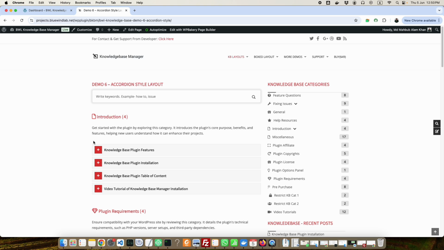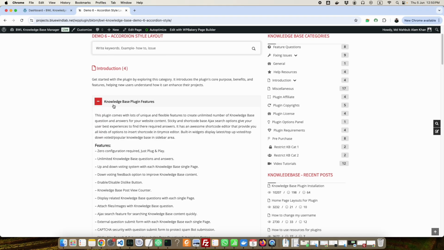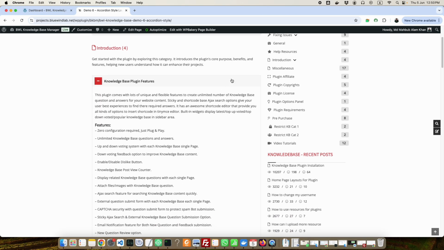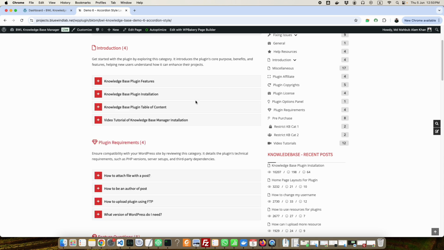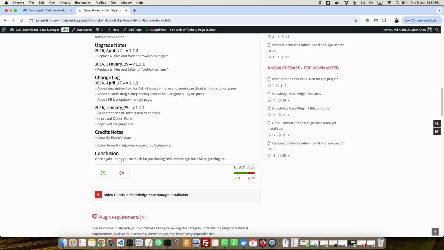Welcome to another tutorial of BWL Knowledgebase Manager WordPress plugin, and in this tutorial we will learn how to create a nice accordion style using the BWL Knowledgebase Manager. This is the final output of the accordion layout. If we click on that, this layout opened, and if we click it again, closed. You can also submit the vote from here.